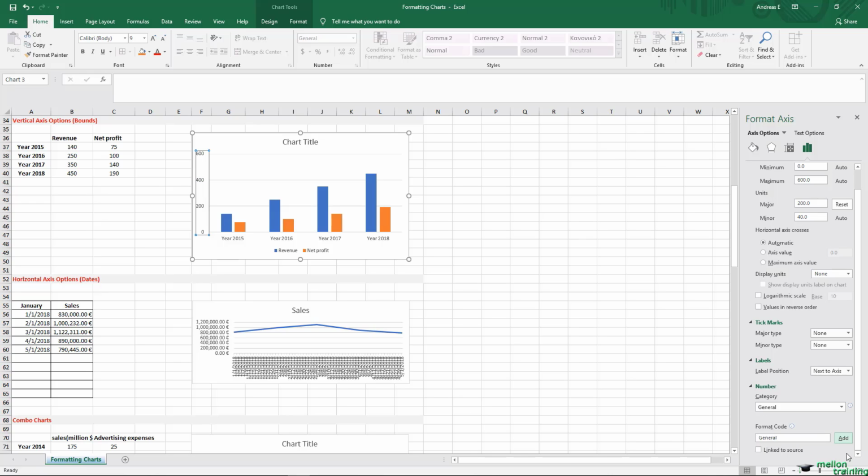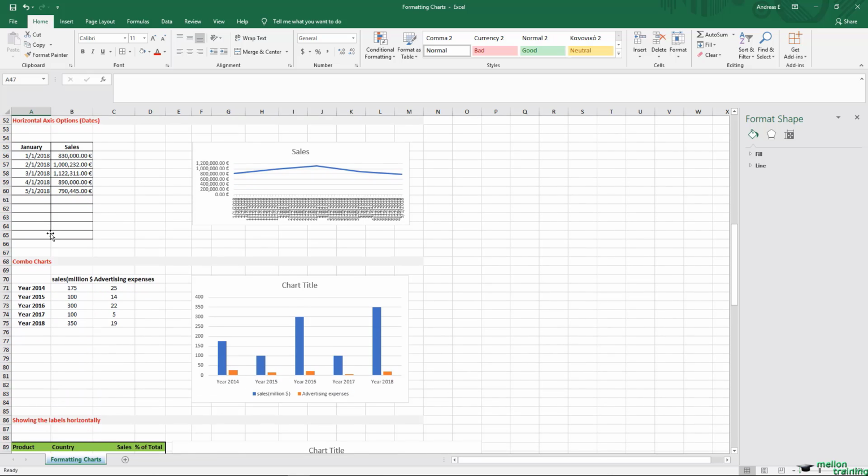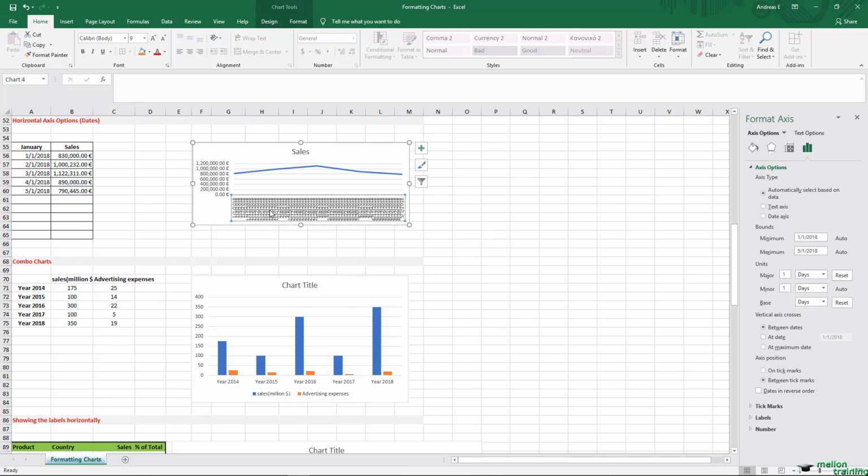When we have dates, there are some special options that I'm going to explain now. This chart has a very noisy horizontal axis. We can't even see the dates. One of the beautiful features of Excel's axis date formatting is that you can actually group the data by month or year. Right-click on the horizontal axis and select Format Axis. From the Format Axis pane, change the major unit to months.